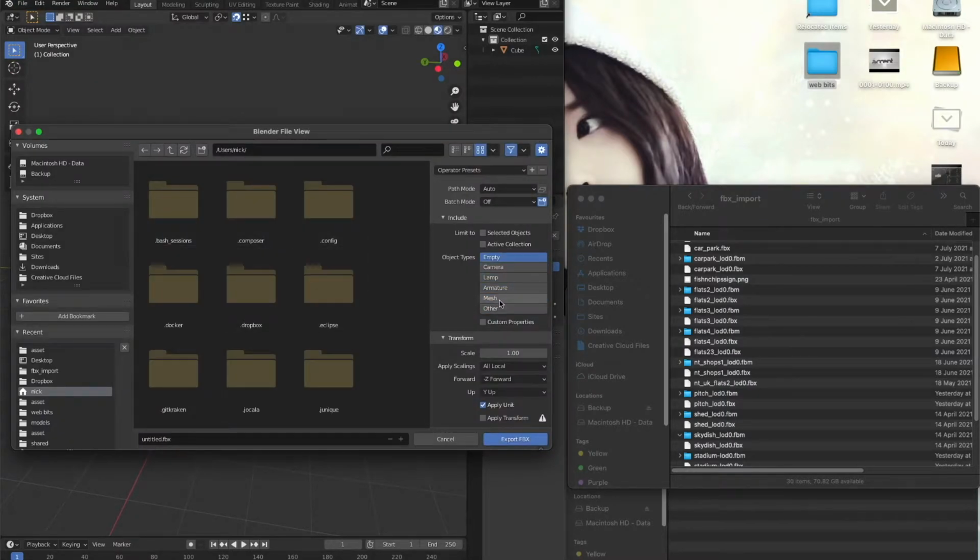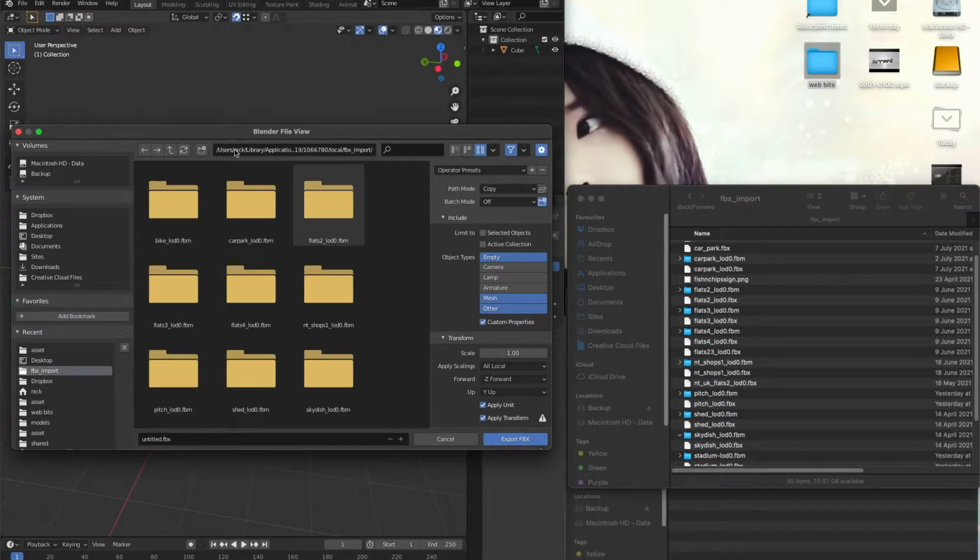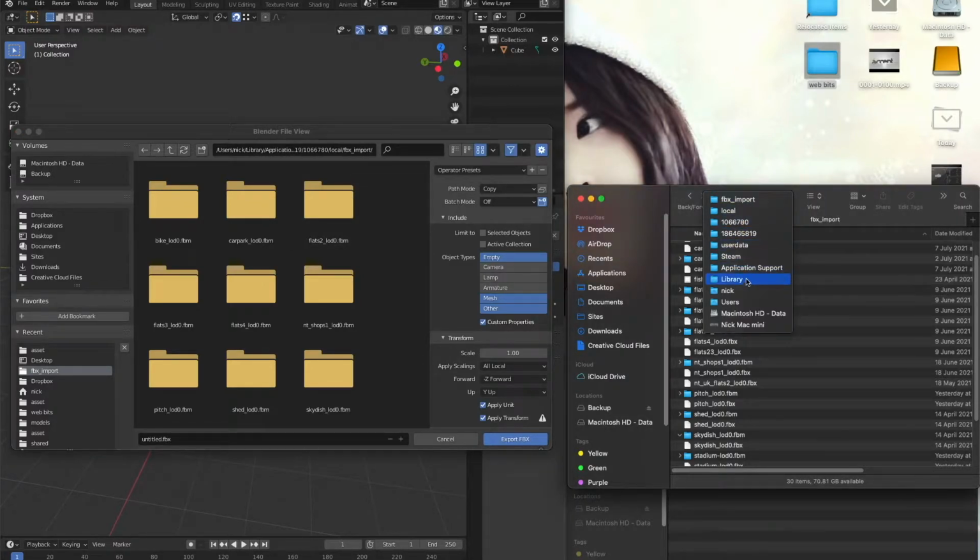So we want the empty, the mesh, the other, any custom properties, the path mode to copy so that it copies the textures into the FBX folder. Apply transform. You can see here I've already got the FBX in my recents, but it basically lives pretty much in the same place as the staging folder.